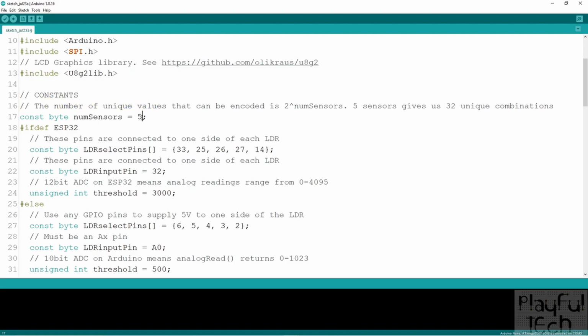I've declared a constant for the number of sensors I'm using, so these are my 5 lasers and the 5 corresponding LDRs. You can increase that value if you want, so long as you've got spare GPIO pins that can be used to select the LDR that you want to read from. And the number of unique patterns you'll be able to identify will be 2 to the power of however many sensors you have. So with 5 sensors, you're going to be able to get 32 unique combinations of readings.